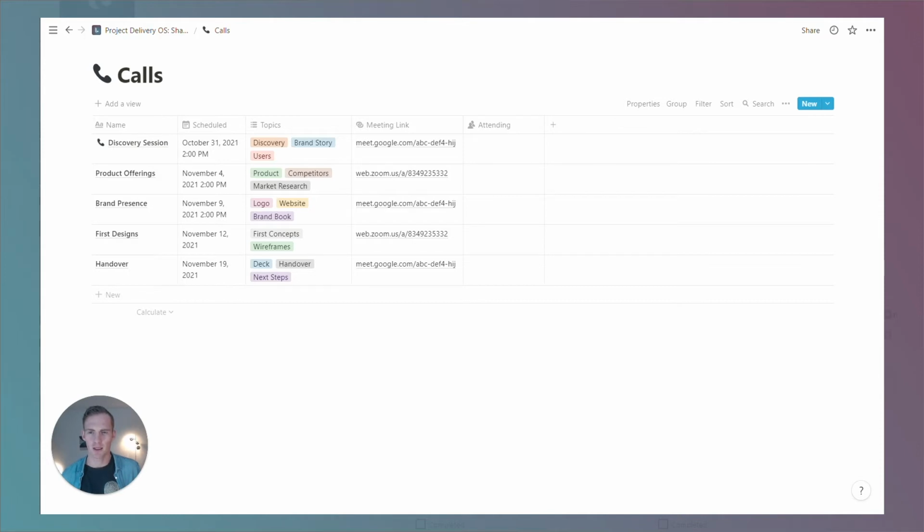When you click in, you'll immediately see a table view, which is going to show very quickly the name of the session, the scheduled time, the topics that were covered or that are planned to be covered, and a meeting link if you are meeting online. And once you do share this with your client, you can also click into here and select any people that will be attending this call. Looks like I'll just be talking to myself on this one, but that's fine.